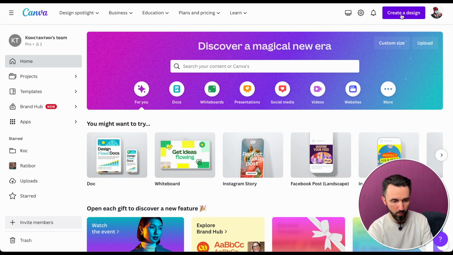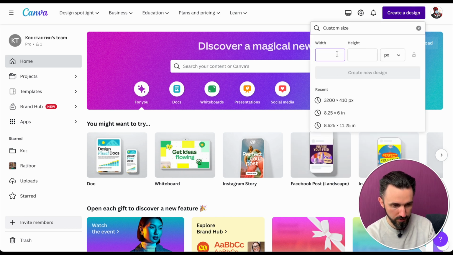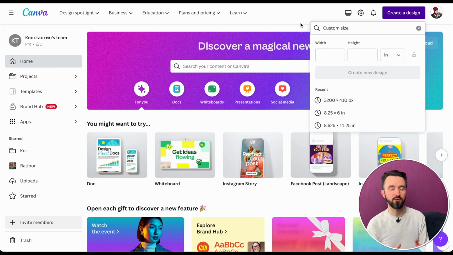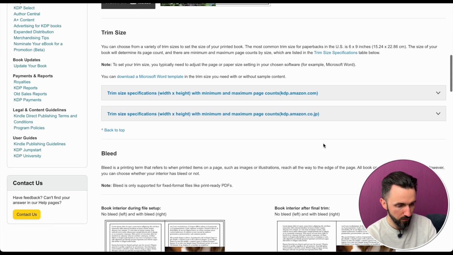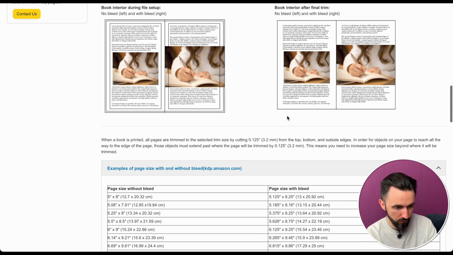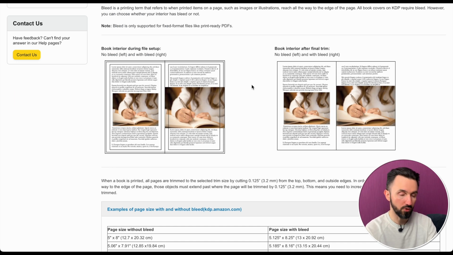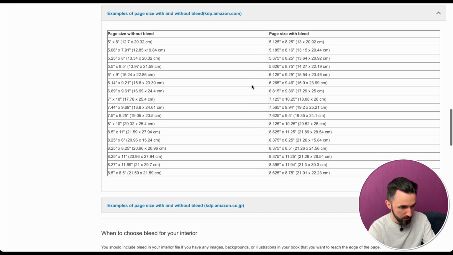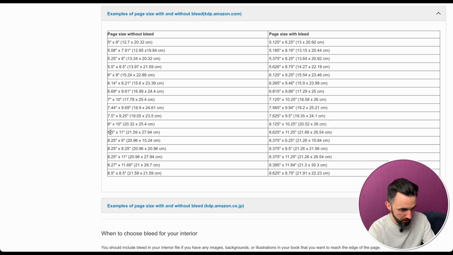So let's go to Canva. And this is Canva. Now we need to create our own design. Click custom size. And now we need to write down the right size. Choose inches. And now let's go to the website where you will find what dimensions you need to create in Canva. This is the KDP documentation website. And now we need to choose. First of all, we need to understand bleed or no bleed design. If you don't know what it is, I recommend watching this video where I'll tell you everything in detail. In our case, it will be bleed. So let's check. We need 8.5 by 11 and there is bleed dimensions.